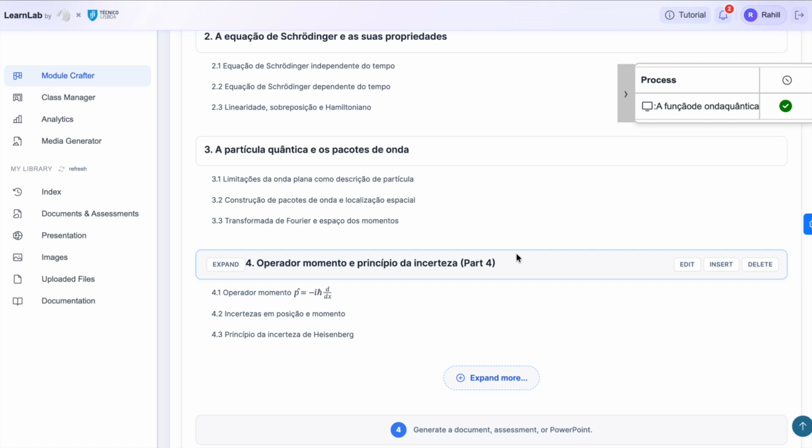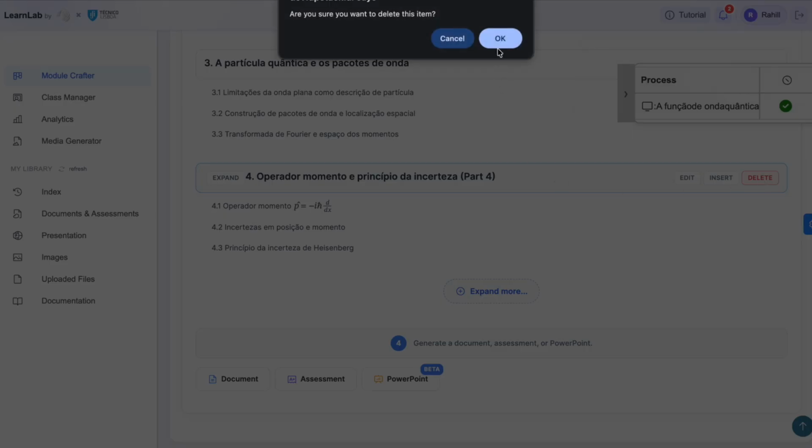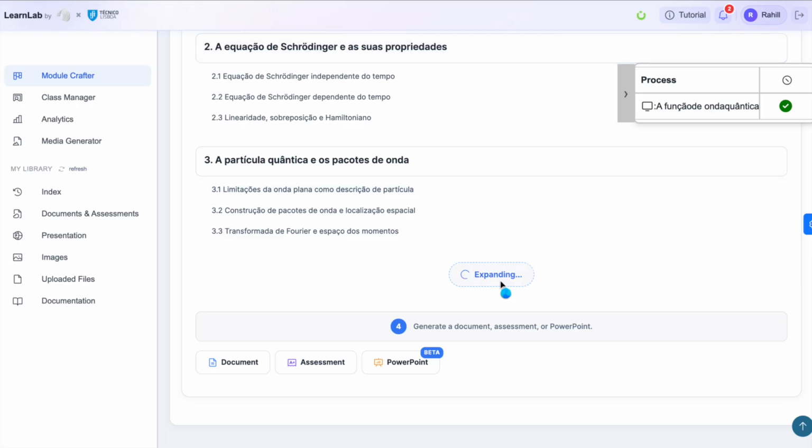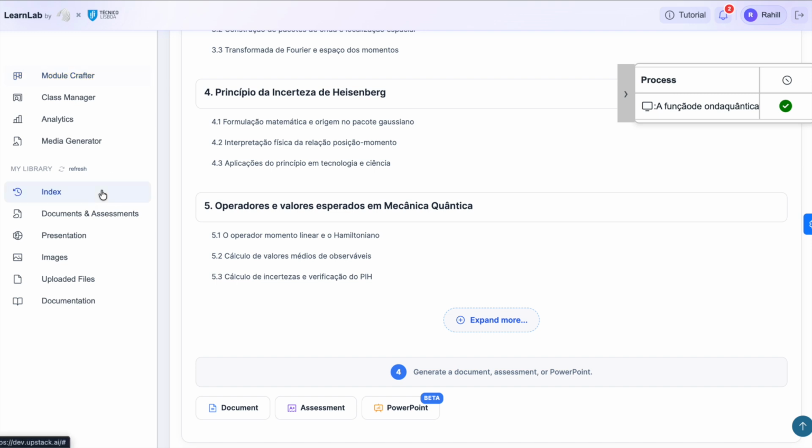Don't want a section at all? Just delete it. The index is your blueprint. It's much easier to shape it now than to edit the full document later. Need more? Click Expand More, and LearnLab adds new sections that follow on from your existing outline.